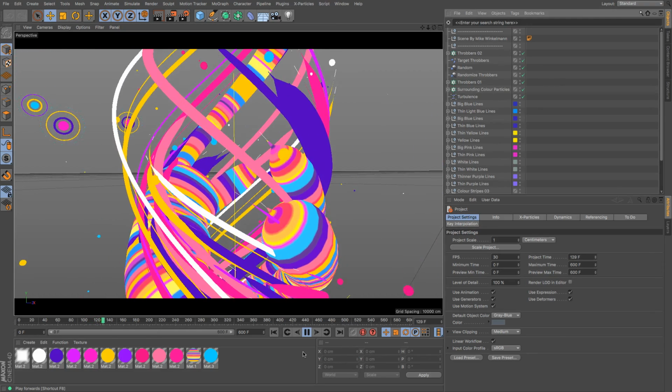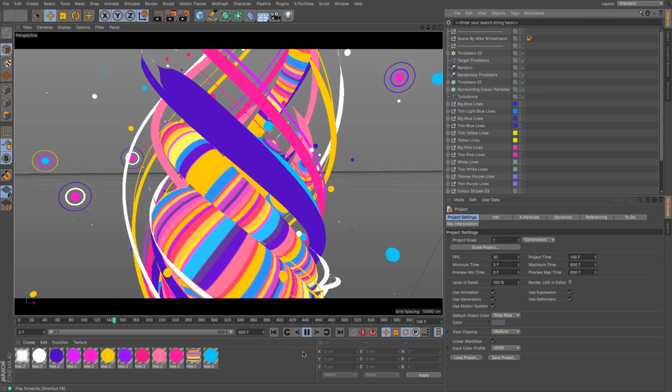But I hope this gives you a taster as to what the object is for and some of the interesting things that you can do with it.